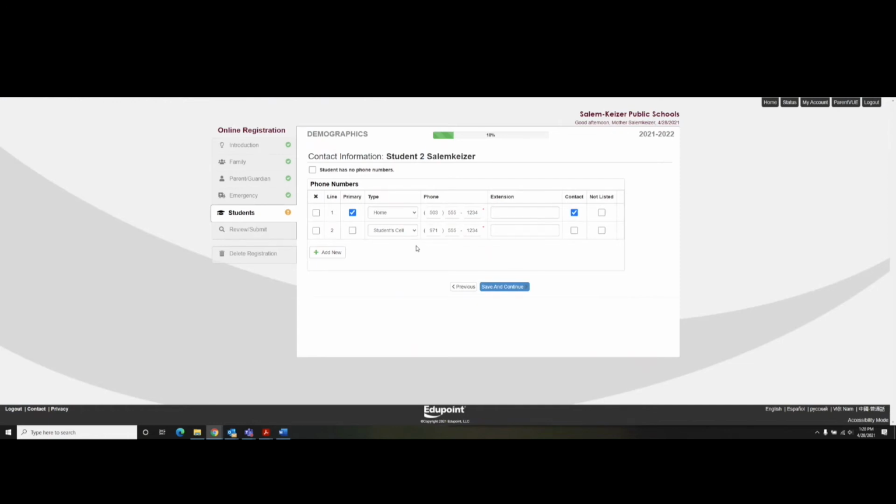If your student has a cell number, you can add that at this time. This number here at the top is the student's main contact number. Or if they have no phone numbers, you can also click Student has no phone numbers.